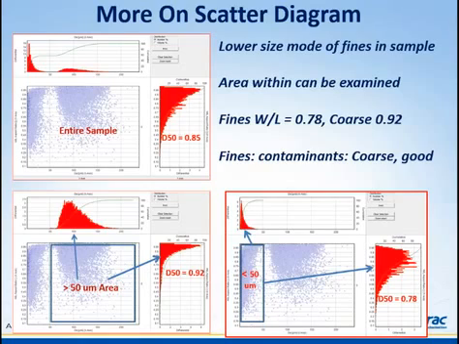Areas within the overall scatter diagram can be isolated and evaluated. In the lower left view, we've used the cursor to isolate the large size area, greater than 50 microns. The resulting subdistributions of dA and width over length are now displayed in the X and Y graphs. The D50 for the coarse mode has a W over L ratio of 0.92, indicating much more spherical particles in that mode, which by volume distribution is over 95% of the sample.